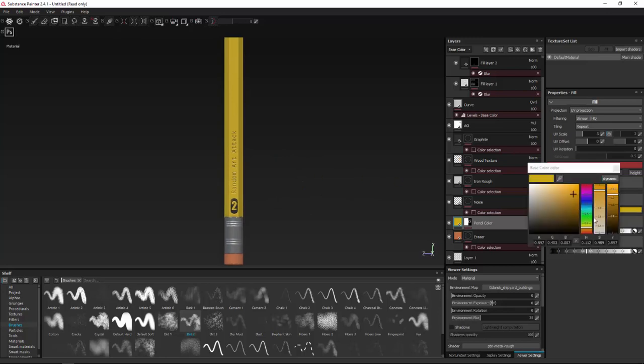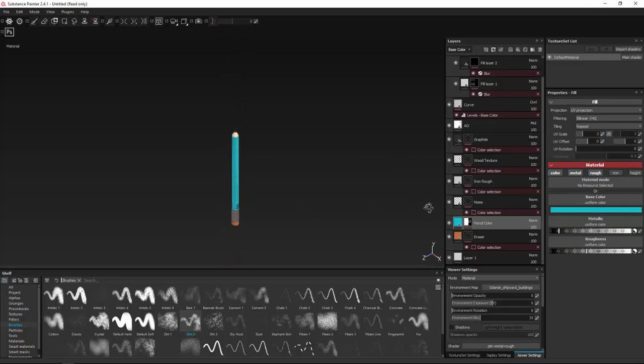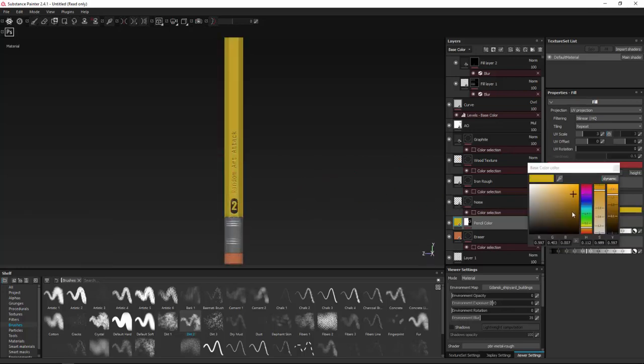If I want, say for example, a blue pencil, I could just change that. No hassle. If I want to go back, just undo that. If I want a white pencil, you could go like that. Now, also, what's cool is you can kind of play around with the different textures.